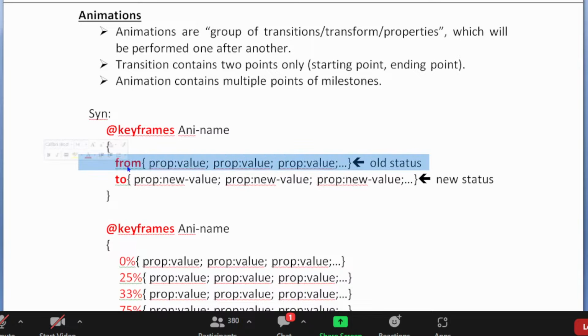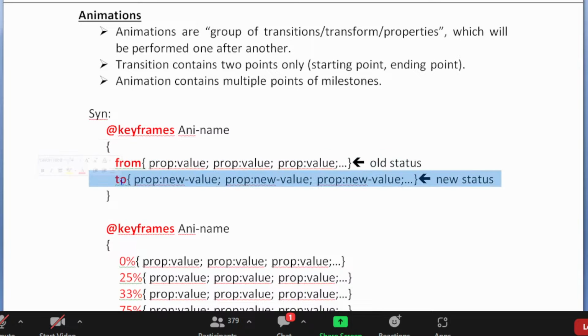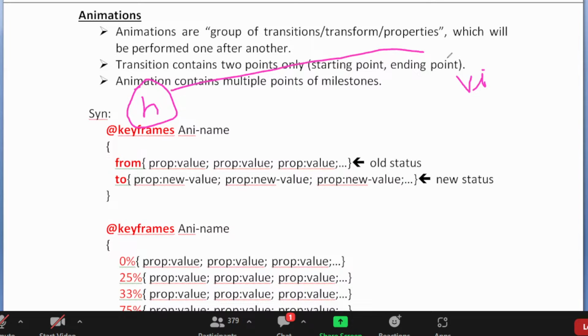So from is the starting point of the custom animation, to is the ending point of the custom animation. That's all. Non-stop animations, like non-stop buses and non-stop flights, start from one place. Suppose this is Hyderabad, and suppose this is Vizag. Hyderabad to Vizag non-stop, sir. Once it takes off, there are no middle stops. Maybe middle stops just for chai and freshen-up operations like that only.